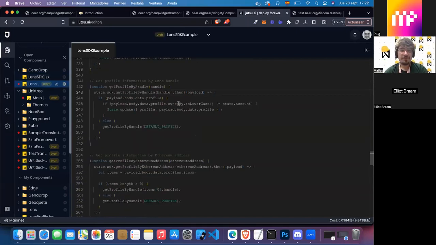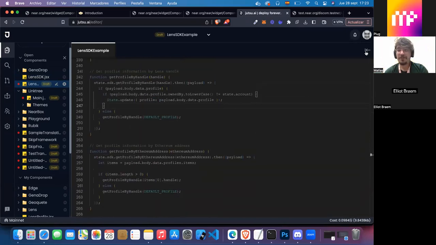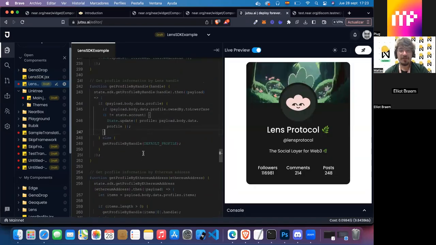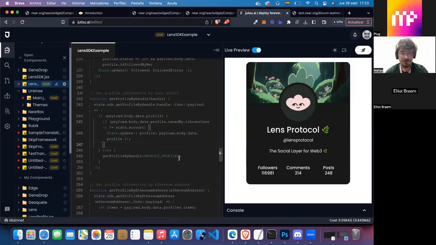As you might know, when you call this, we make the request to the Lens GraphQL API and we get the payload. Whenever we get this payload, we have to update the body data to get the profile. In the end, you end up with something. I will show you in the console so you can check it. Here.